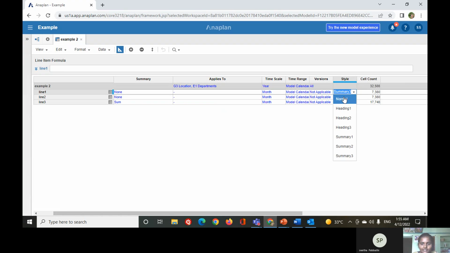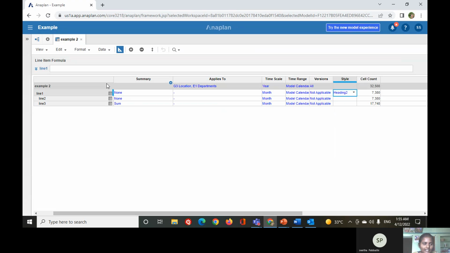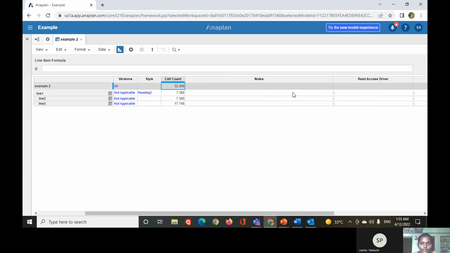If we change the style settings, then the line item format will be changed, like line 1, line 2, line 3. In cell count, each and every line item has the cell count as per the data and the requirements, and the total cell count will be in the first one. Then notes: any important notes, we can write in this. So this is the blueprint view settings.